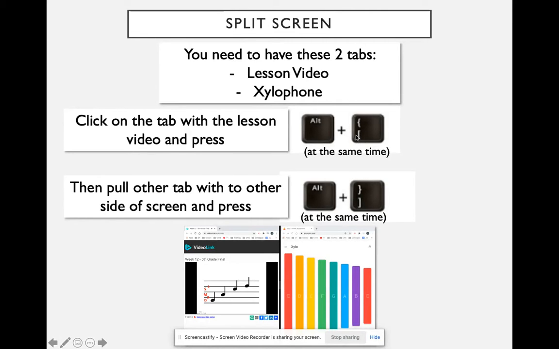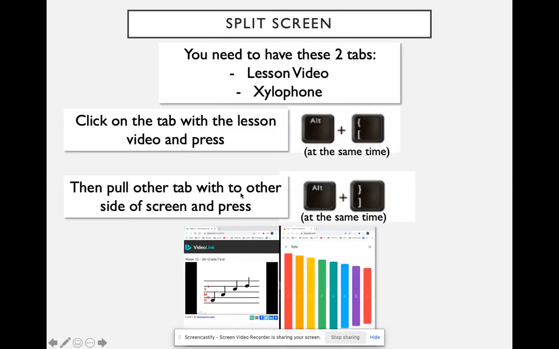then it will make it take up half of your screen. And then all you're going to do is pull the other tab down a little bit so it's separated from the video. And then you're going to press Alt and the other bracket side at the same time. What we're going for is the video on one side and the xylophone on the other.